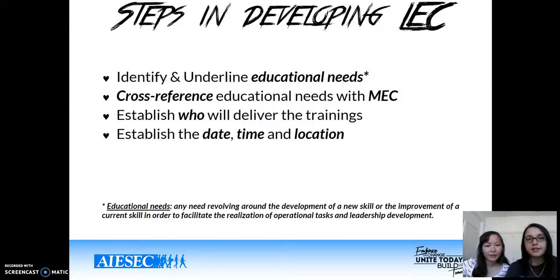So for the people that were in NTMM, I gave you these short steps that you can pause the video and read. It's very simple, and I'm just going to continue with the definition of educational needs, which is any need revolving around the development of a new skill or the improvement of a current skill in order to facilitate the realization of operational tasks in your entity and leadership development, the essence of ISEC. Okay?